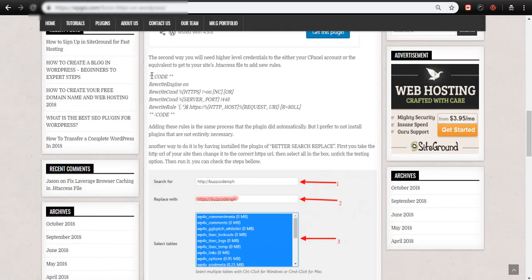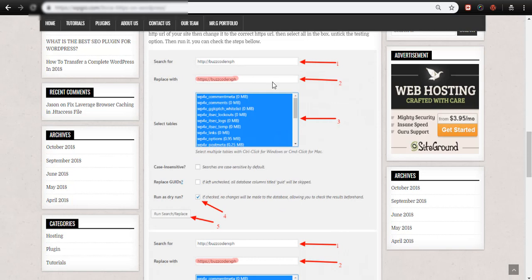No, don't trust this code. I'm going to remove this. Don't trust this. It's an error. In here you're just going to search for HTTP, for example your website, and replace it with HTTPS. Okay, and you're going to highlight. I'm going to show you that.